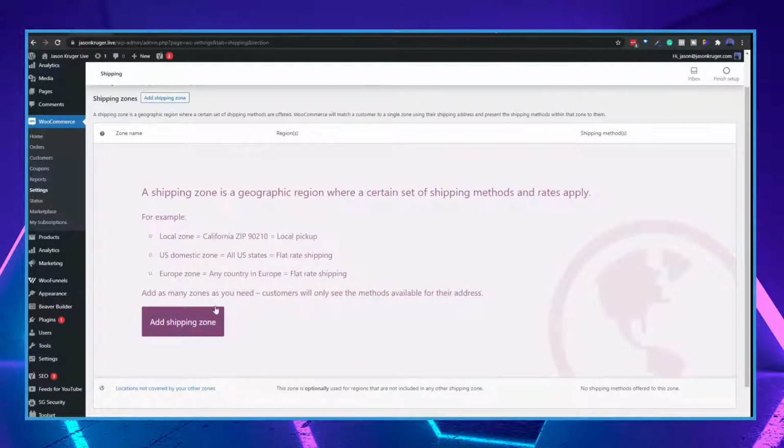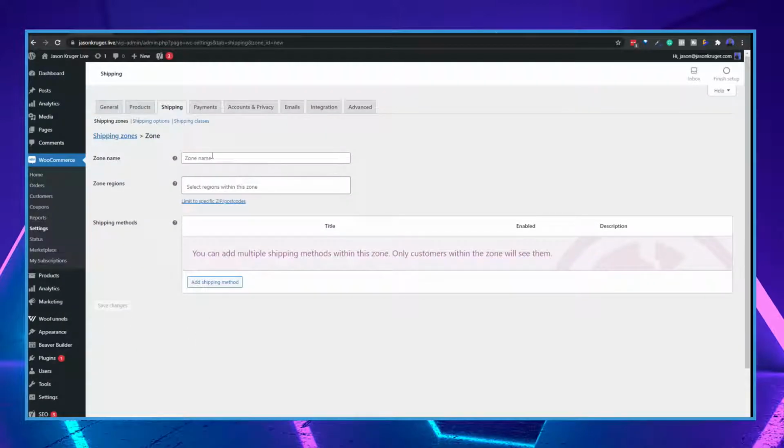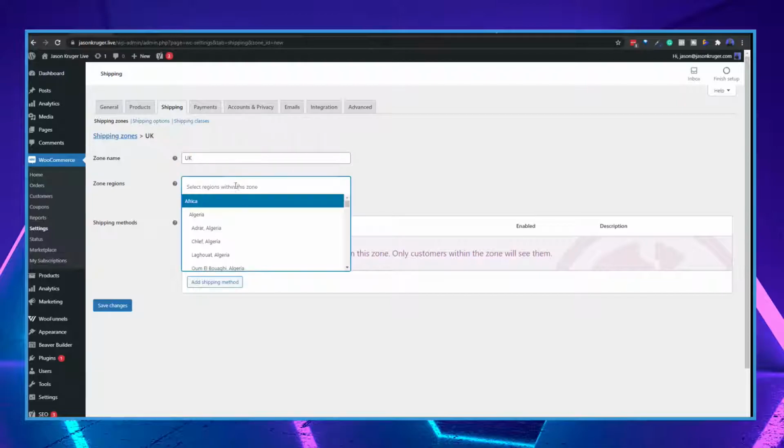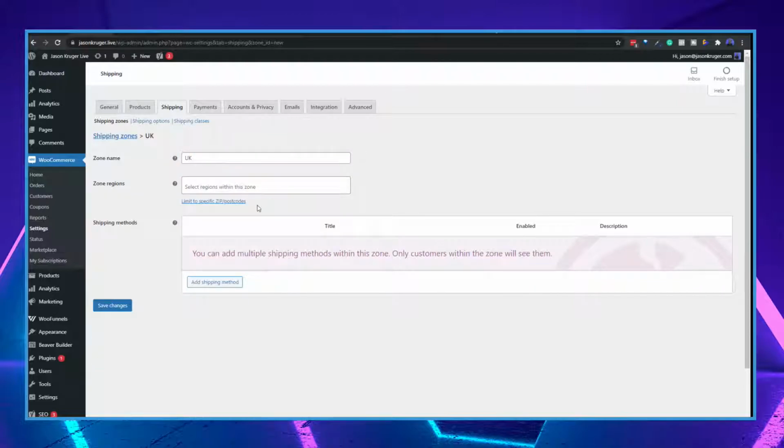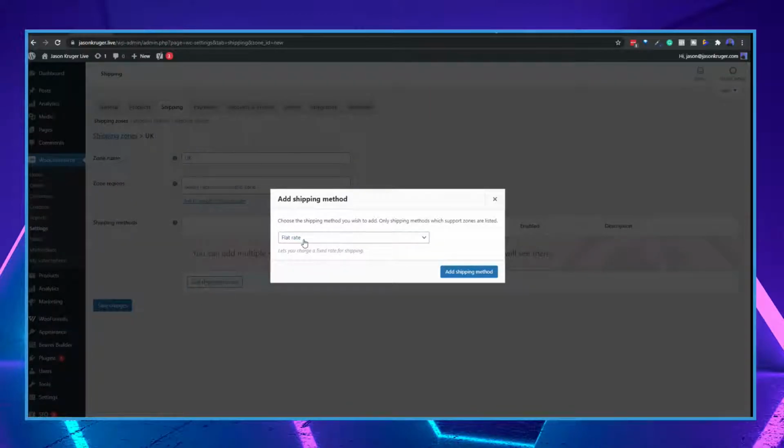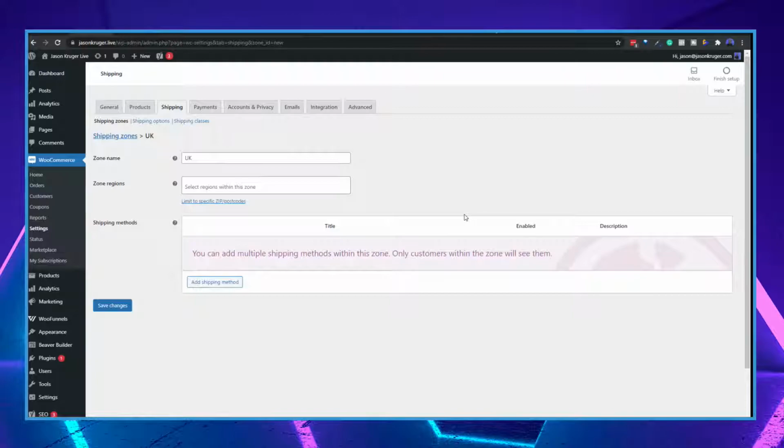Now, with the normal WooCommerce shipping, you will set up your zone. So let's say I'm in the UK, and I can then set the regions that it's going to be applied to, and then I can do my shipping method. The ones that WooCommerce has by default are just flat rate, free shipping, or local pickup. Now, if you need something more complicated, depending on weight, etc., you will need to look at other plugins that allow you to do that.